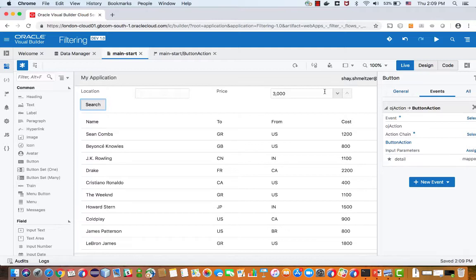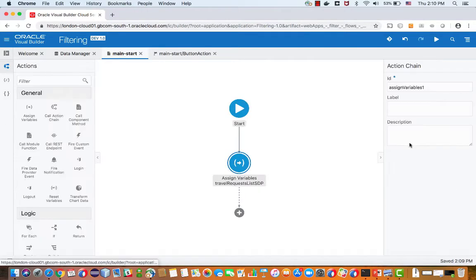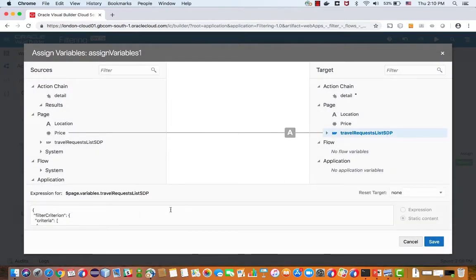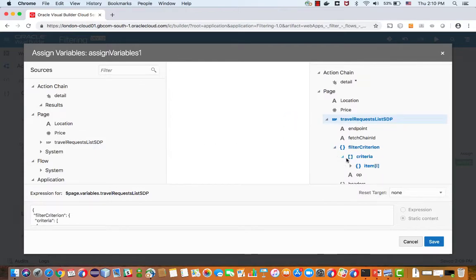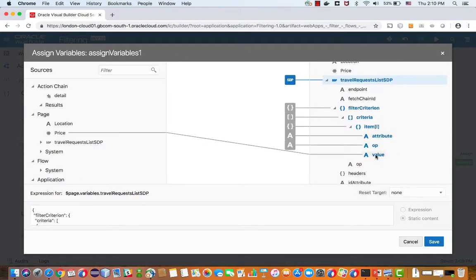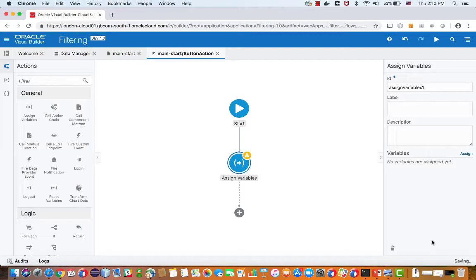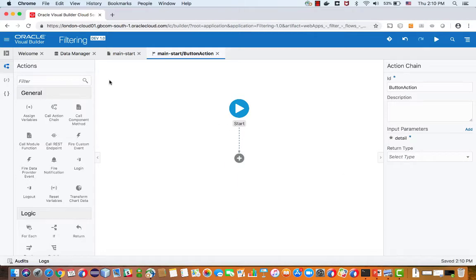What happens if you have more than one criteria? So for that, what you would want to do is go and create variables that can hold those criteria. Okay. So again, if you look into the filter criteria, you'll see the structure of a criteria has three attributes: attribute, OP, and value. Okay. So we're going to remove this assigned variable. And we're going to replace it with another one.